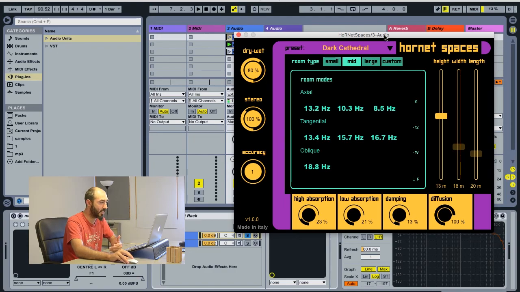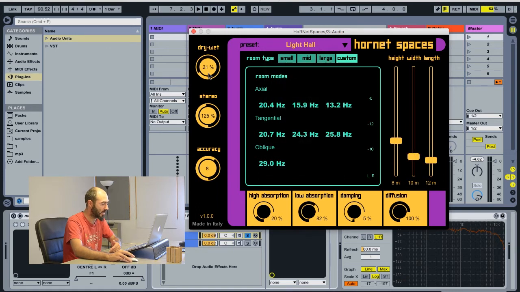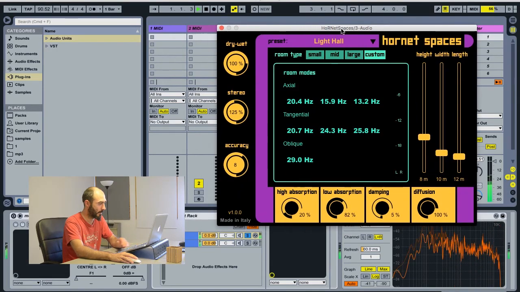And let's have a listen to how this plugin sounds using one of the presets, let's say light hole, and setting the dry wet to 100% so we can listen just to the reverberation sound.